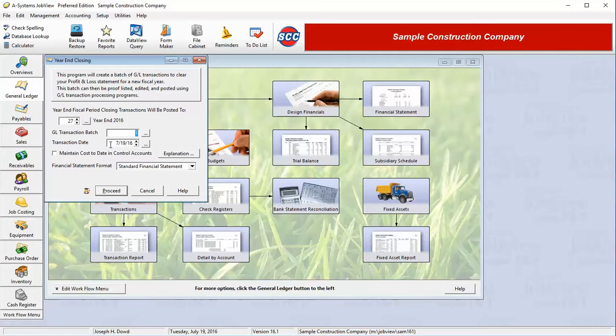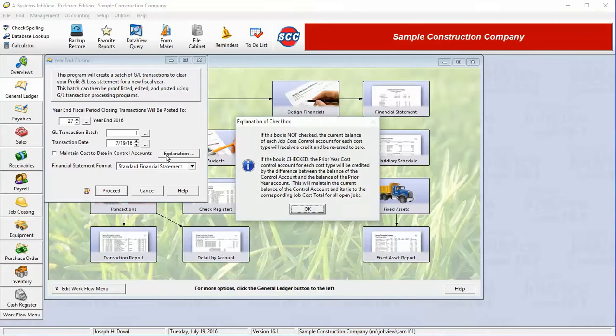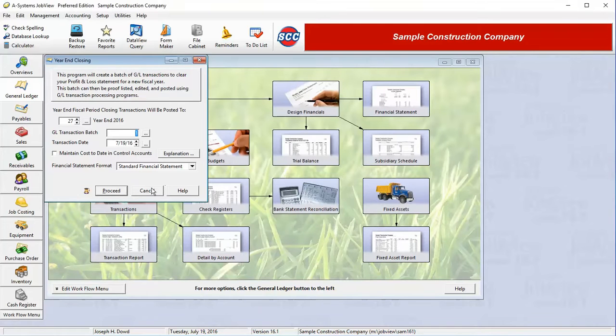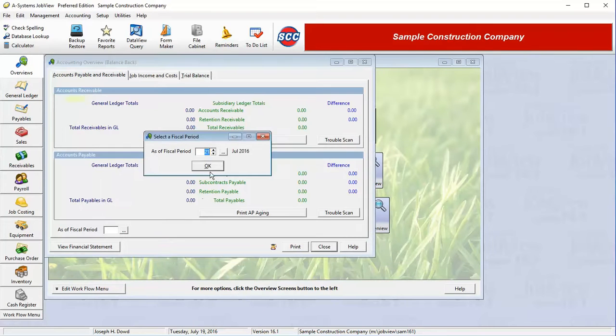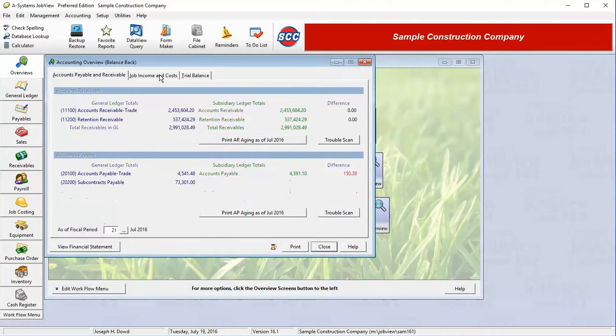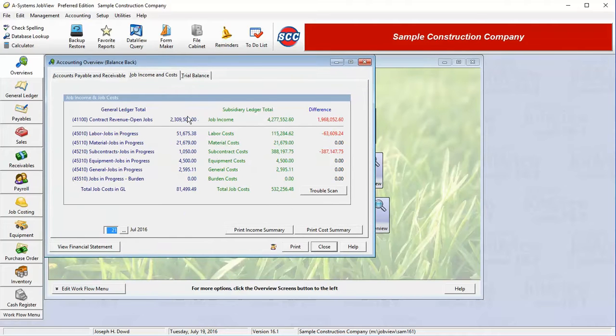This checkbox has to do with maintaining a balance between the general ledger and the job cost subsidiary ledger. This I'll explain. To illustrate, let's close the year-end closing window for a moment and open the Accounting Overview window. On the Job Income and Costs tab, we can see the current balance of each of our job cost control accounts. Note how in each case, this balance is equal to the total amount found in the job costing ledger.